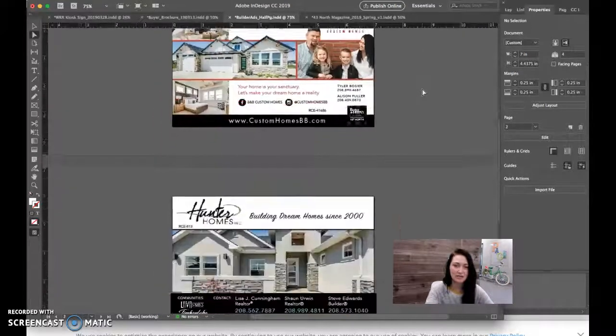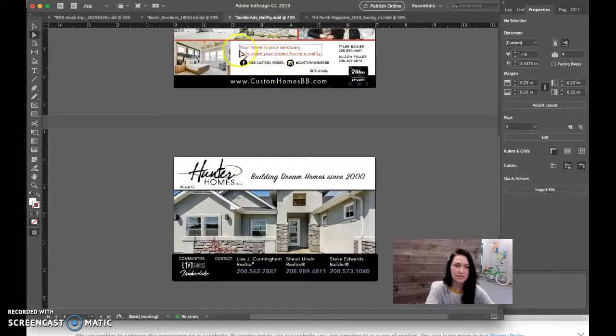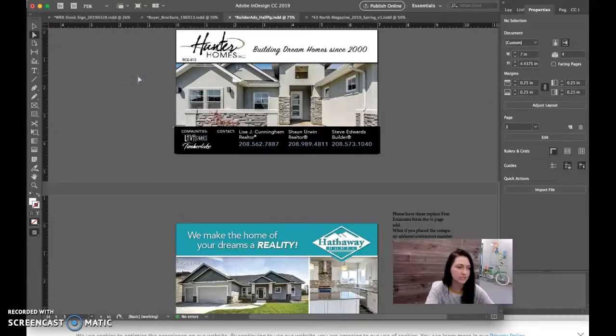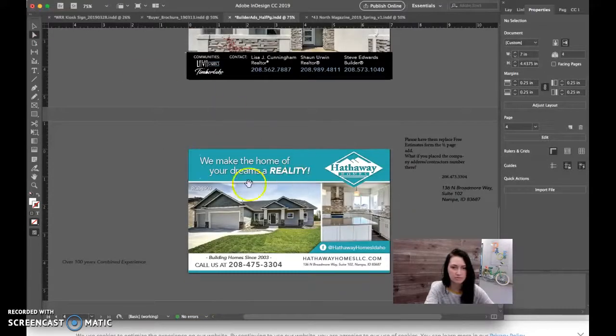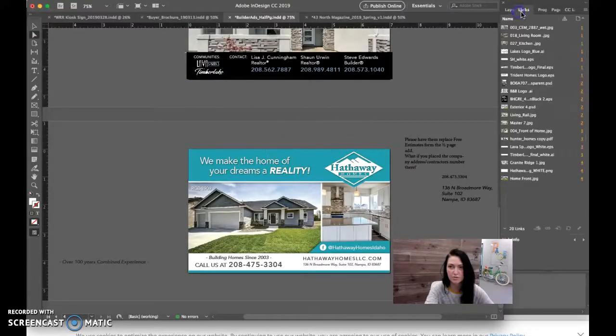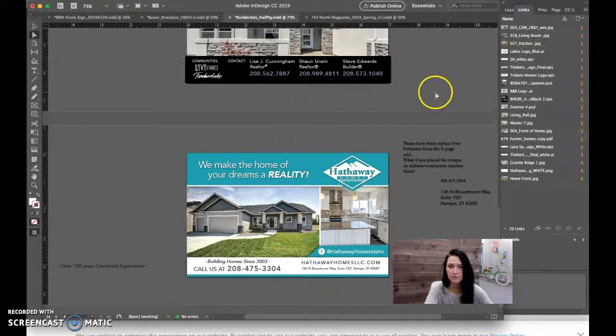Okay. So yeah, this one was a lot of fun for me to complete. Again, you just use text box, the selection tool, rectangle frame tool, and then placing photos. And then again, you can go over here and replace the links if you want.